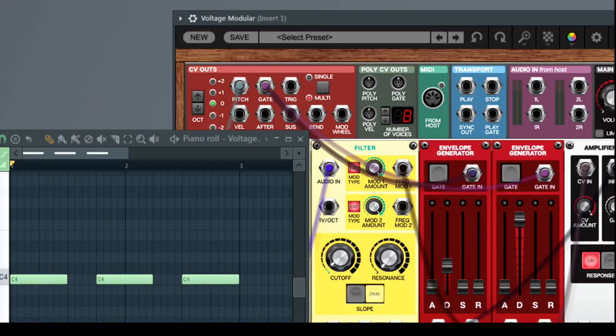But with one of the decays quite long and the other quite short, we get two different families of percussive sounds. With a long decay at the amplifier and a short one at the filter, we get sounds like kick drums and bass drums. Whereas the other way, meaning a long decay with a filter and a short decay with the amplifier, well, we get slap bass-like sounds here.